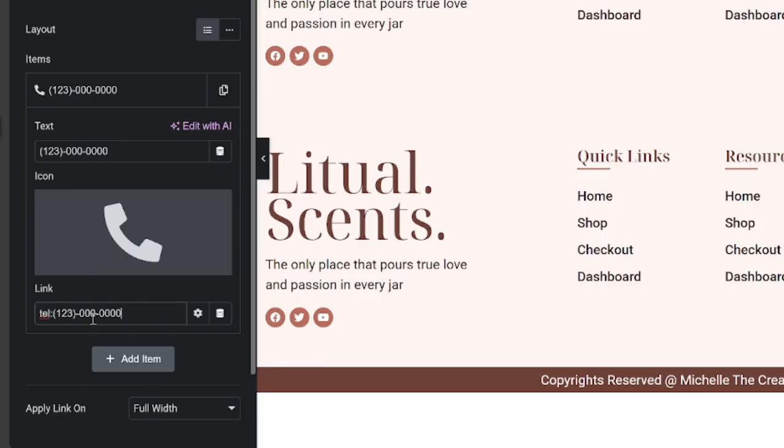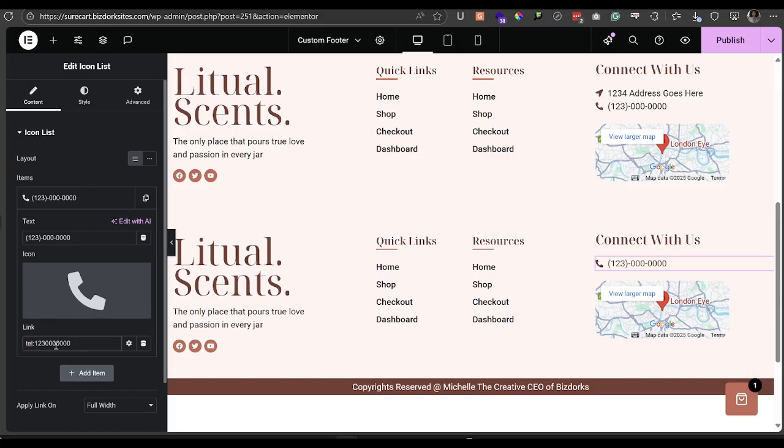Now, this is super important. Be sure to go ahead and delete the dashes and parentheses out of the phone number, because all we want right here is just numbers. We don't want the parentheses because it can't really read and pick that up. We just want the numbers right here. That is it. So once you paste your number here, be sure to remove the dashes and the parentheses. And that's pretty much it.